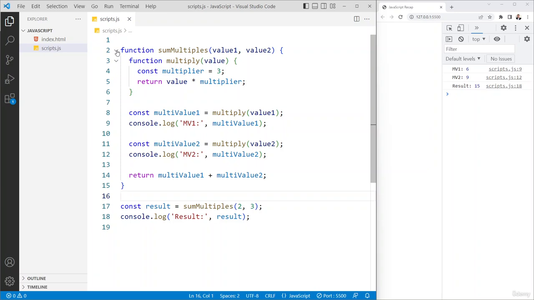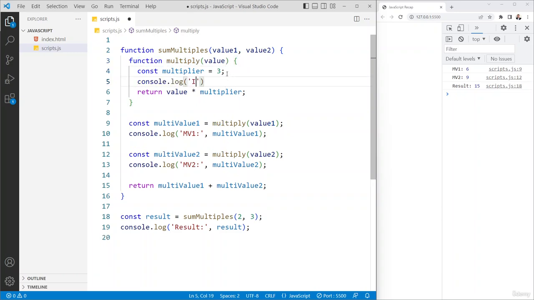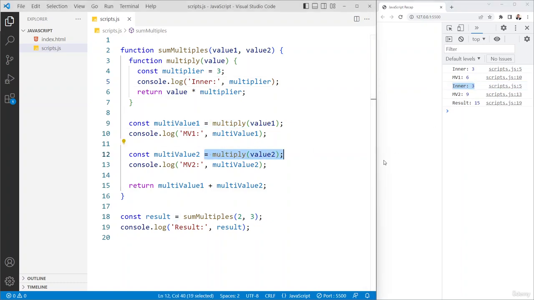Some key points that you need to keep in mind is that once I have these elements, I have the block scope. I have access to variables that belong to the same block. So let's take as an example this variable multiplier, which I'm creating inside this function multiply. Let's say I want here just to log, so let's say inner, and then I log this multiplier. If I save, you can see I have inner 3, it's repeating twice because I'm calling this function twice, and I have access to this variable.